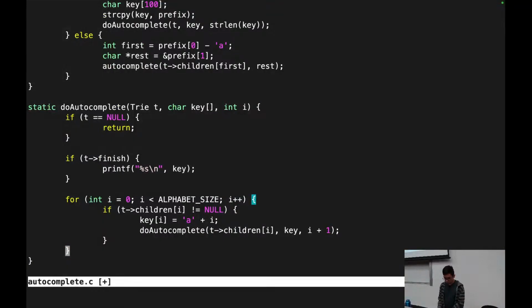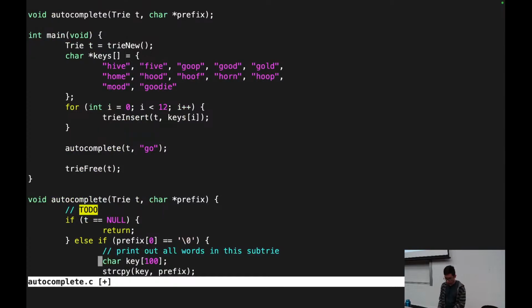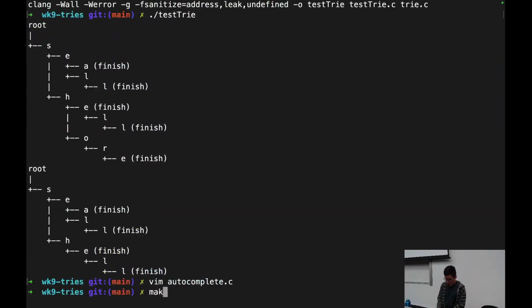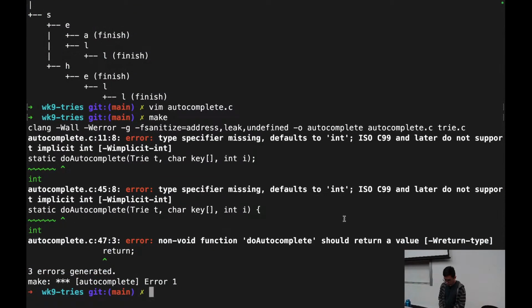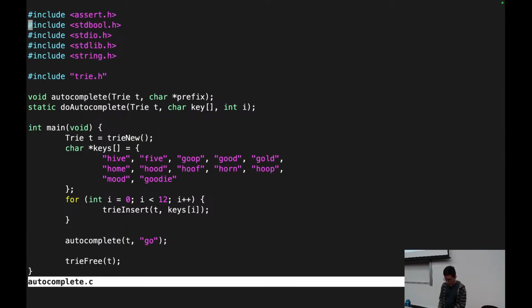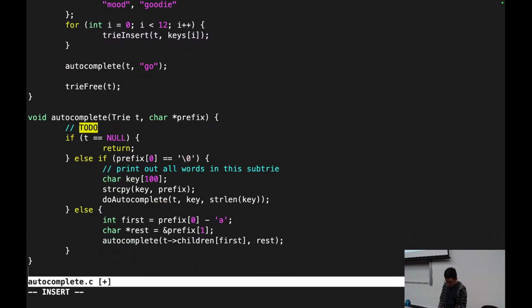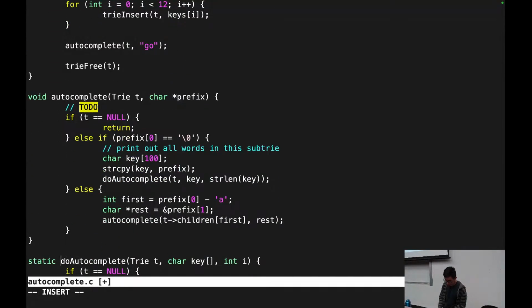All right, so let's now run this. Hopefully it compiles. Okay, so I forgot the type. All right, let's add that in. Static void. Right, and static void.